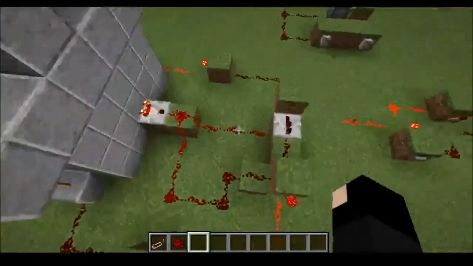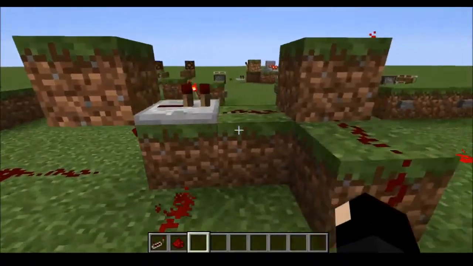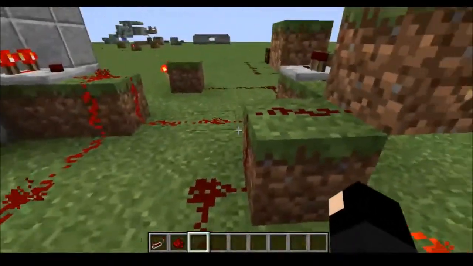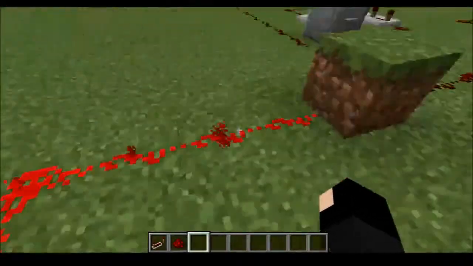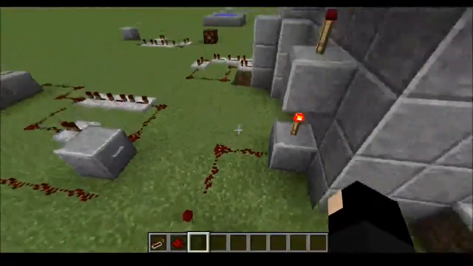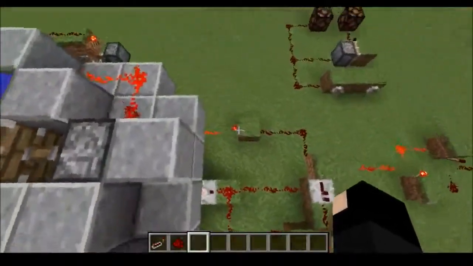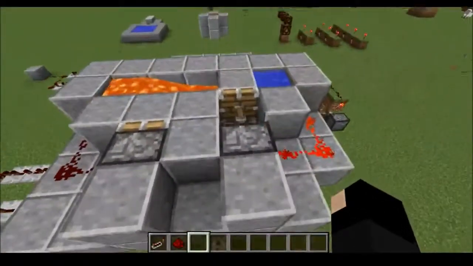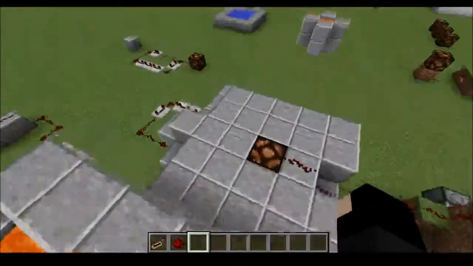Now we got a signal. This signal here is strong enough to power this block, turning off that. But this line here is not powerful enough, so this is now on, powering this. Reverse the signal, it comes up here. This side is off, reverse the signal, so this is on, shoots that back out. This is off, sucks it back in, letting the lava go down.